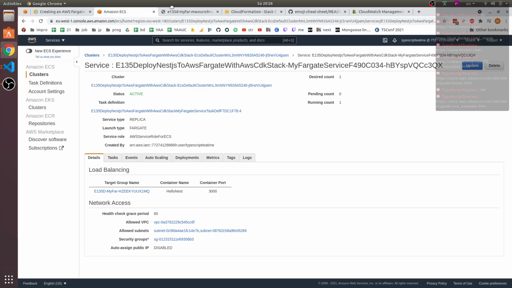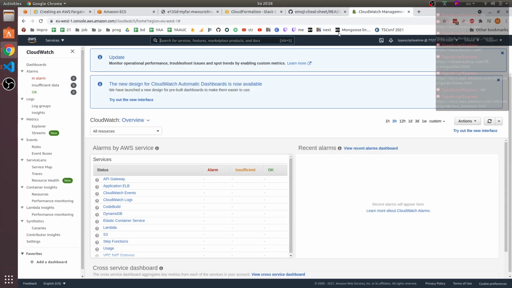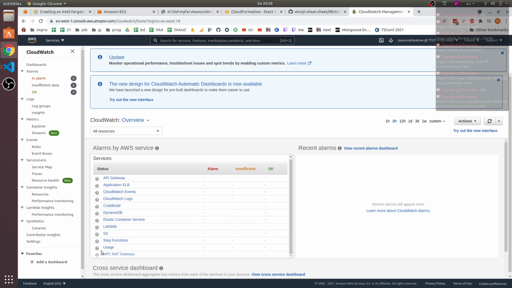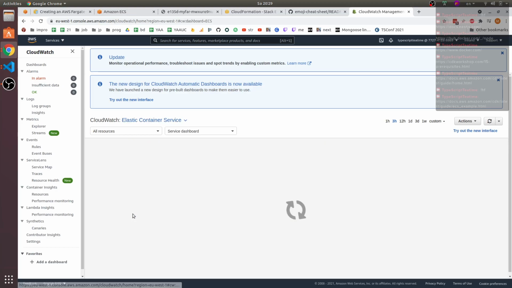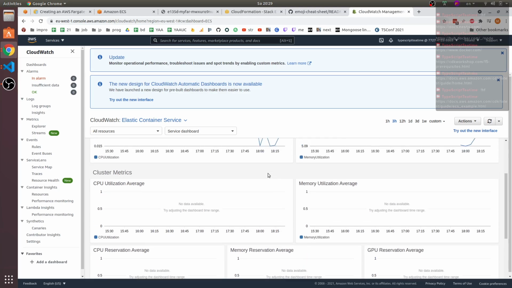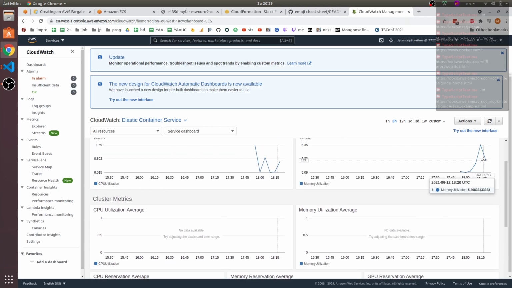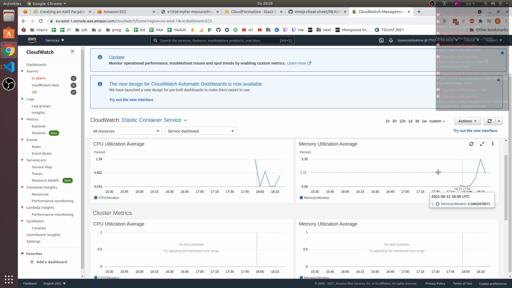Interesting. Do we see anything inside of here? So we want to look at CloudWatch events, logs, Elastic Container Service, maybe. We do see that our app is somewhat busy, it's running at 5%, then 5.35% of memory. CPU usage is also basically 0.